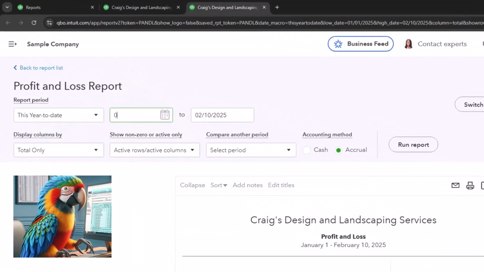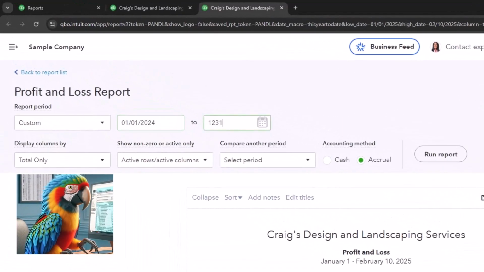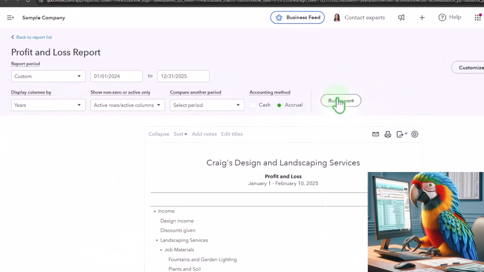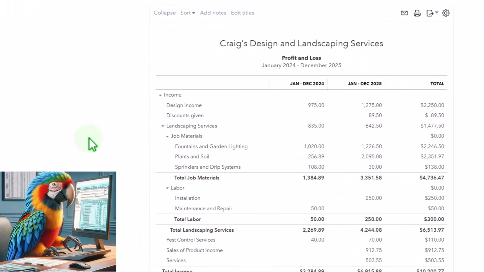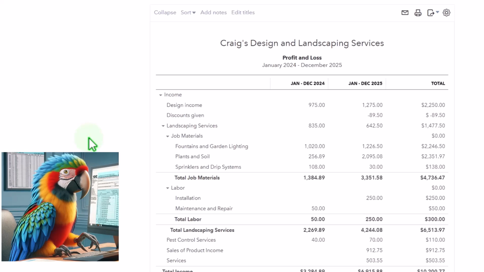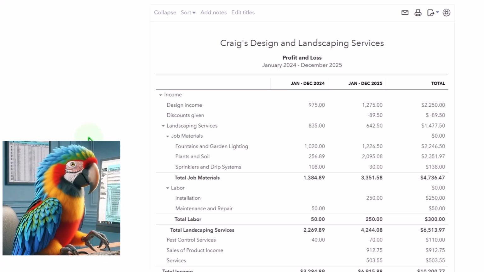Tabbing to the right, closing the hamburger, repeating the process with the range. 010124 tab 123125 tab, selecting the drop down to see it in years, and then we're going to run it to refresh it once again. All right. So these are the major two financial statement reports. We're looking at the other reports, usually giving us more information about one or multiple line items.